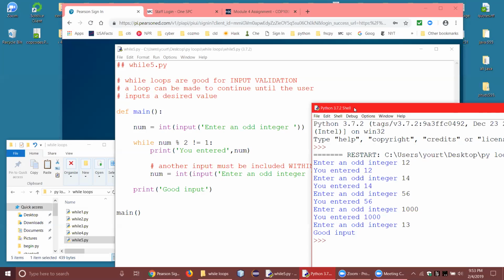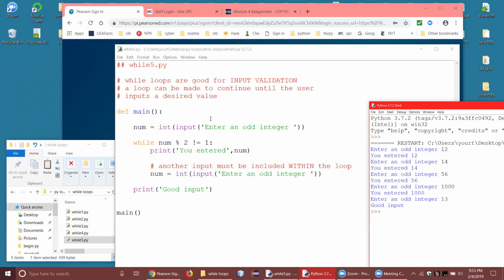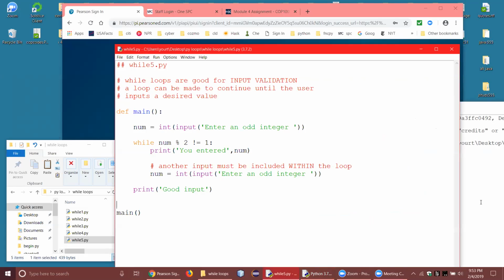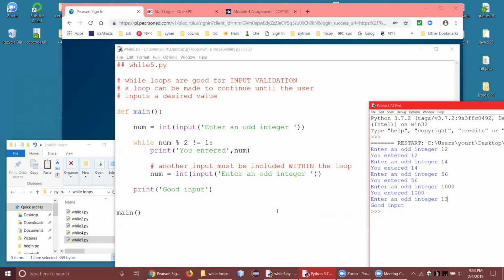Does everybody understand how that one works? We're forcing an odd number. And this is a simple example, but we could force any other type of input. Like for example, let's say a program had to enter an SKU number in a retail operation, or maybe a part number. Well, you would allow only a certain format for that input, and you could use an input validation loop like this to make sure that only good input was entered. I'm sorry, go ahead.